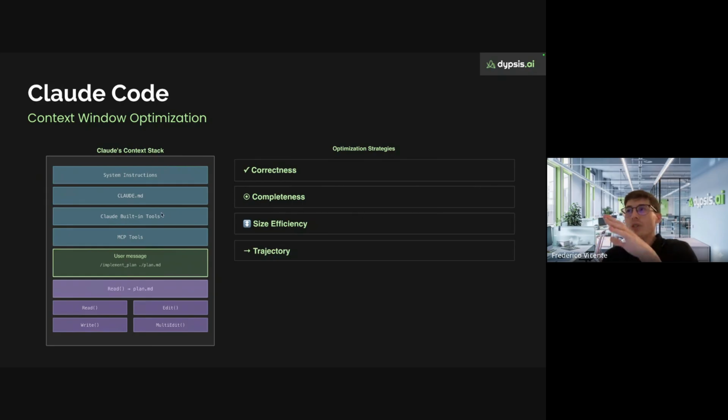On the left side of this slide, I have this representation of a conversation. You will see it in more slides, so I just want you to have an idea. As I was telling you, these conversations always have these system instructions from the model, the cloud.md, which is the memory file that all projects normally have, the built-in tools, and the MCP. Then you have an iteration of user messages and assistant messages.